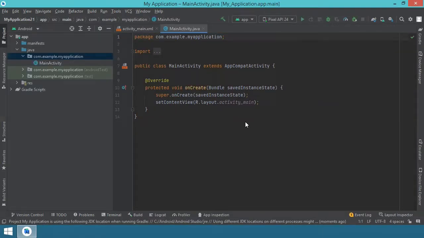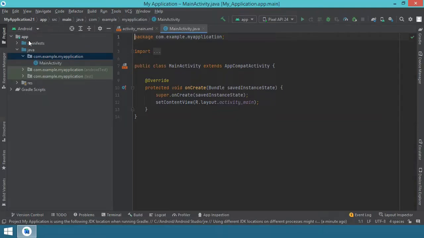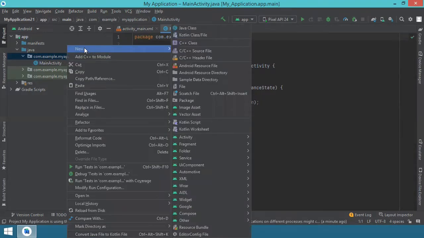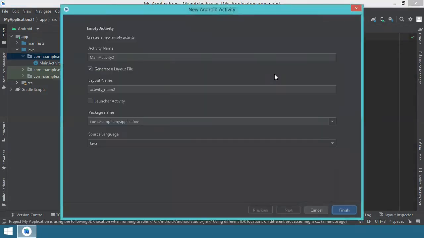Once the project has loaded completely, we can move to the next step, and this is creating the second activity. For this, you go to the left side of the screen under the project folder. Make sure you have the Android view selected. You go for the Java file, and then where it's the package name, you right-click, go to New, Activity, and select Empty Activity.